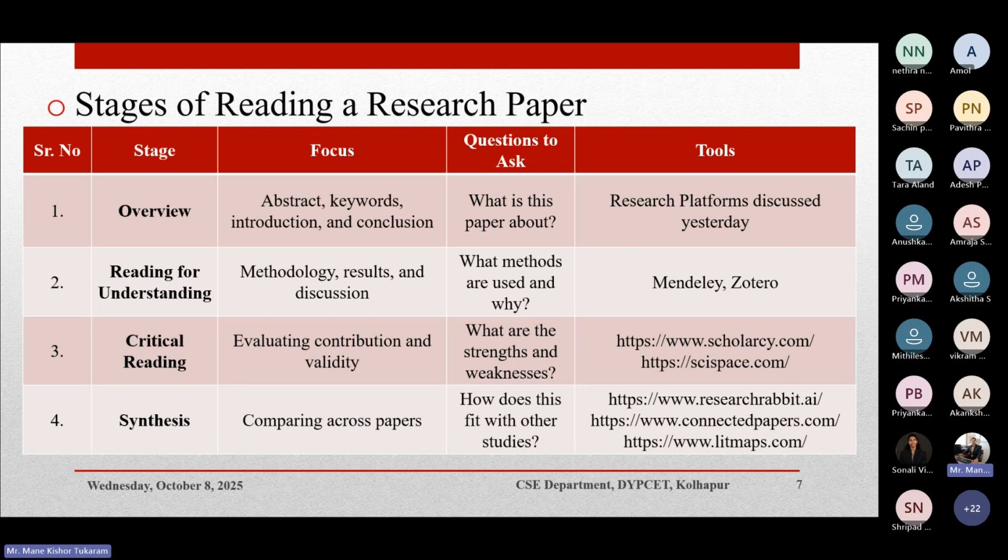So why do we read the conclusion? In the conclusion, they give their findings related to their research, and based on those findings, they have given the future scope, how we can enhance or implement the particular contents or systems, so that we can note the future scope related to that paper.